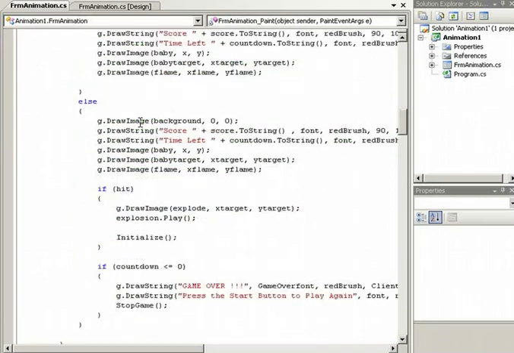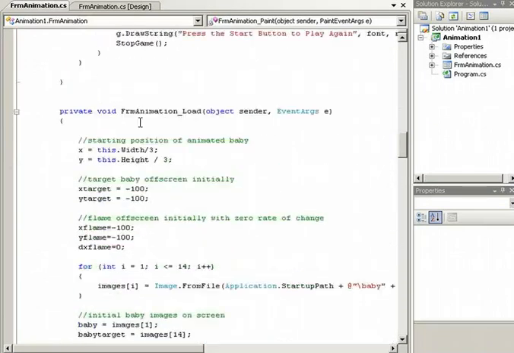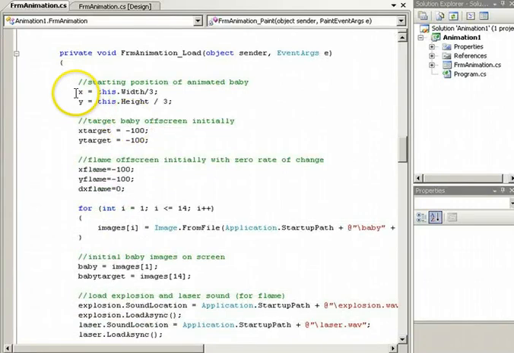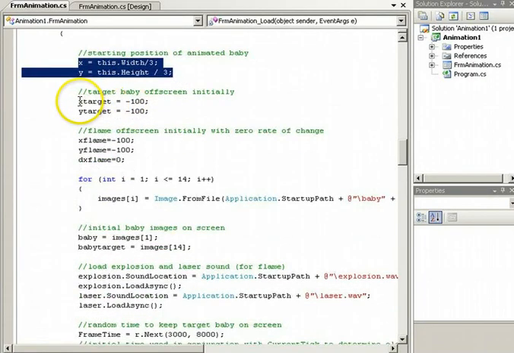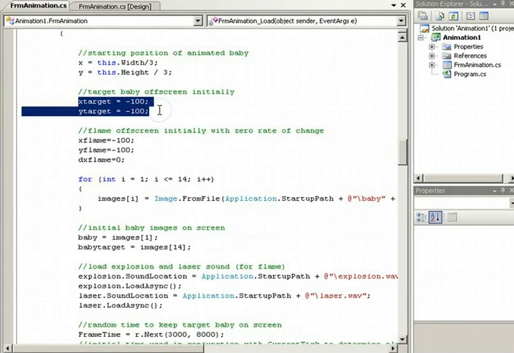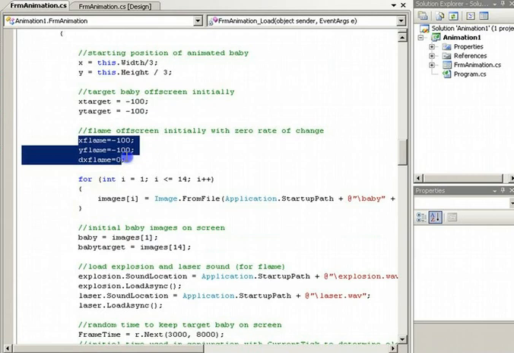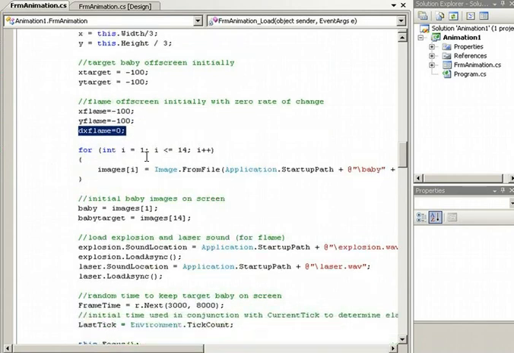What I want to do now is sneak down here and take a look at the form load. This centers the baby in the middle of the screen. The baby I'm chasing initially is off screen, okay? And this is kind of a trick. The flame that I'm shooting is also off screen. You don't see it, and its change, which means how fast it's going to move, is initially set to zero.